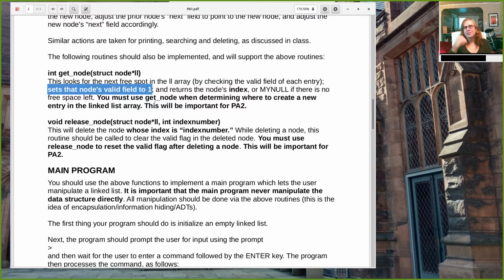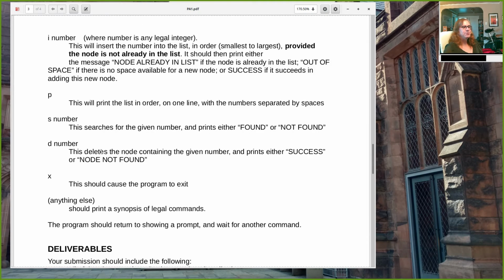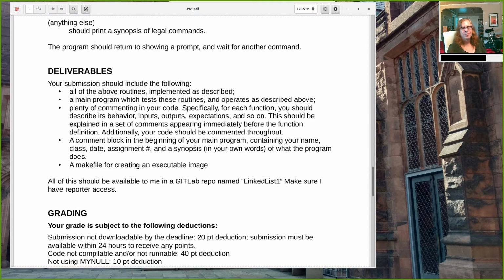So that if I called get node again, it wouldn't give me back that same node, because when it gives me a node and says this is free, I'm going to use that node. So I want get node to mark that node as being in use. So that's the side effect. Possible errors: if there is no space left in the array, this function returns my_null, indicating we're out of space. Otherwise, the return value is the index of a free node. Okay, that's the level of commenting that I want before each function.